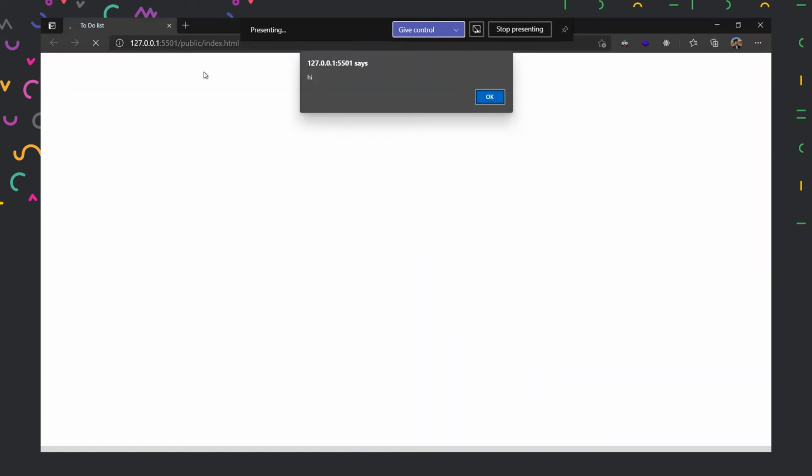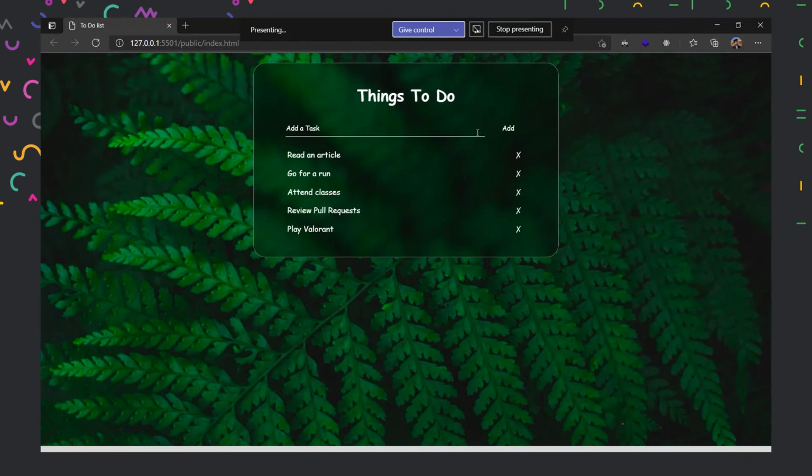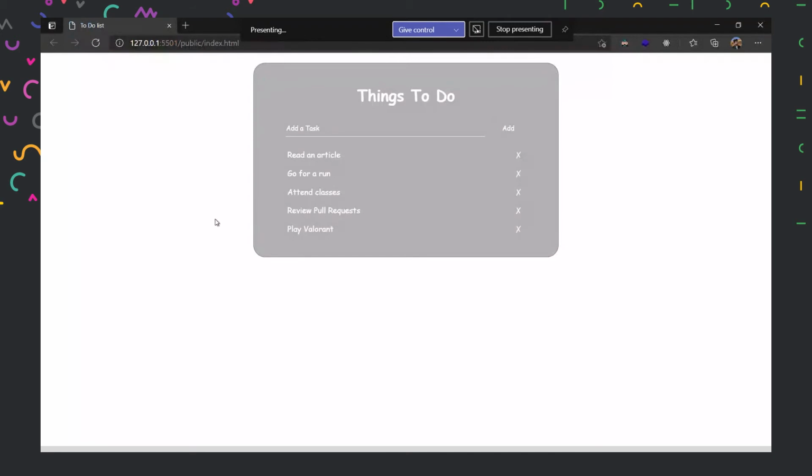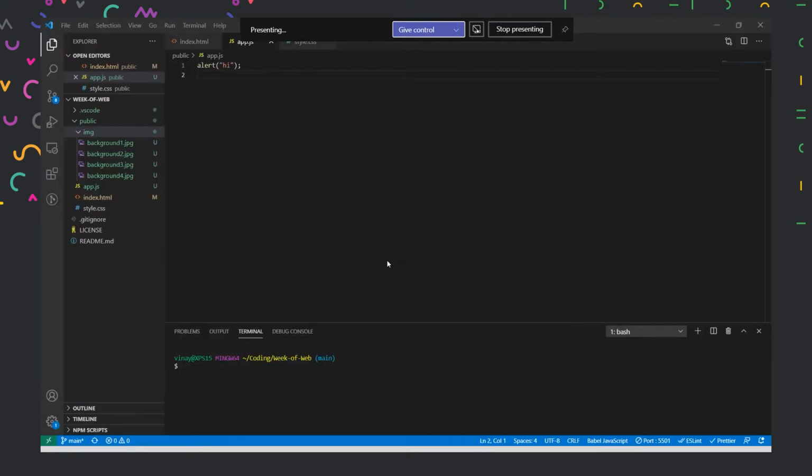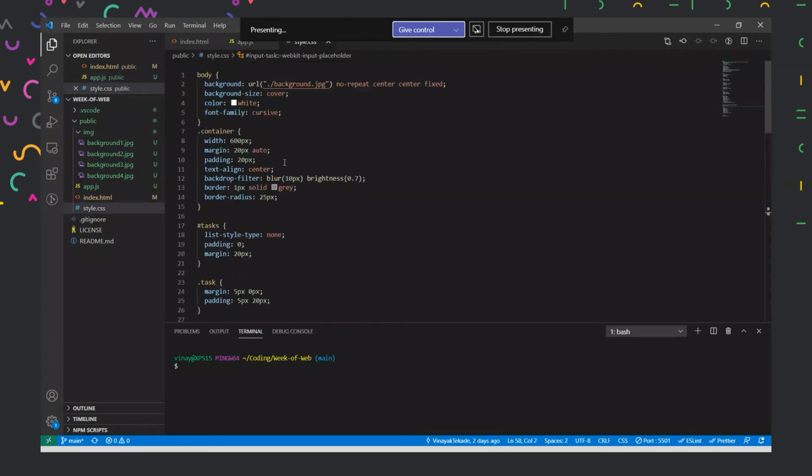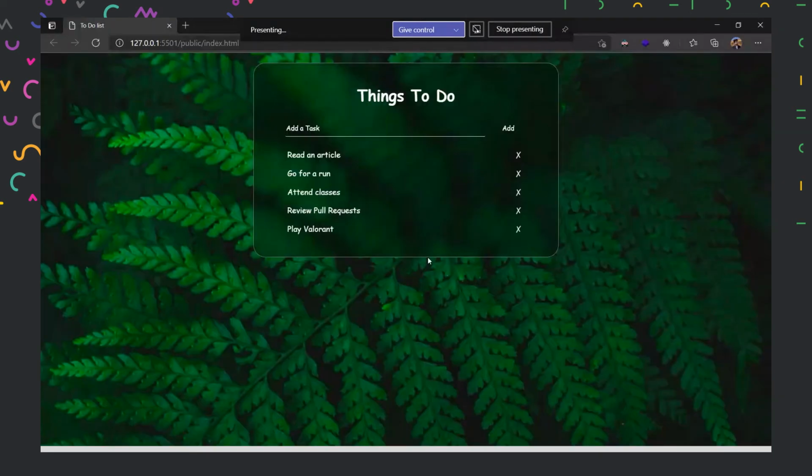But if we see here, if I reload this now, you'll see that the background is missing. Why is this missing? Because we changed the path of the file. So if I go to style.css and correct the path now, I'll put the image folder here and then one here. And now if I see, it is corrected, right?